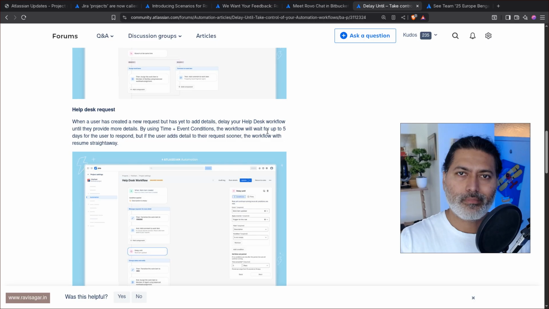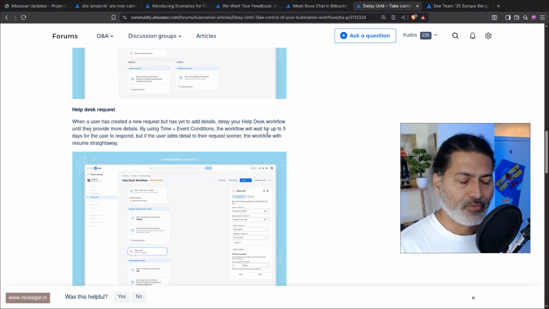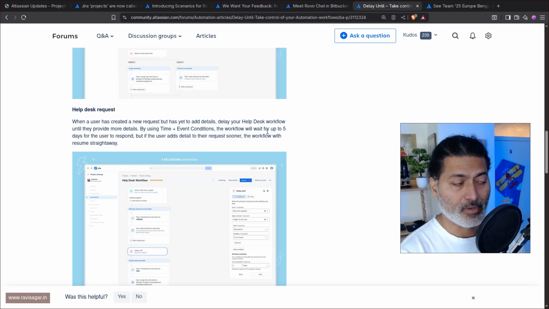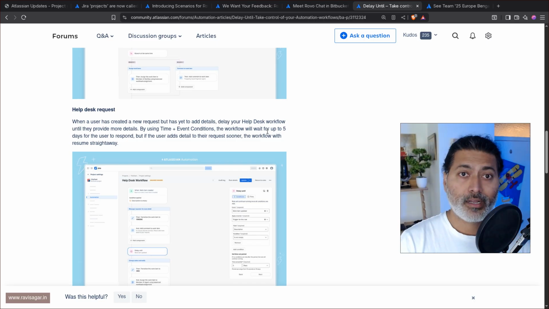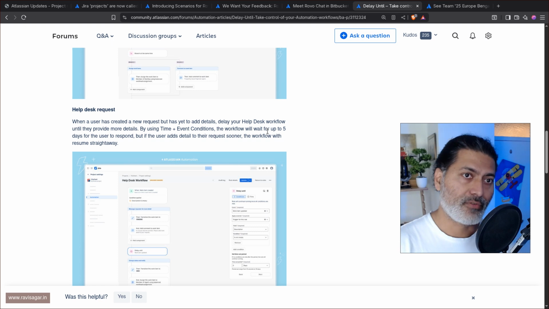So talking about Data Center or ScriptRunner, and if you compare it with cloud, on Data Center we have listeners, right, using ScriptRunner. So you basically run a listener that will do something based on an event.